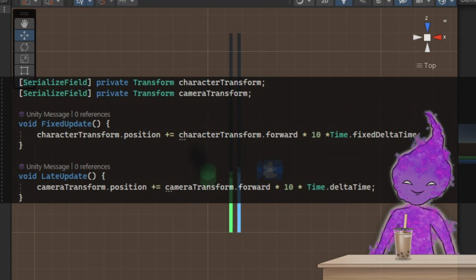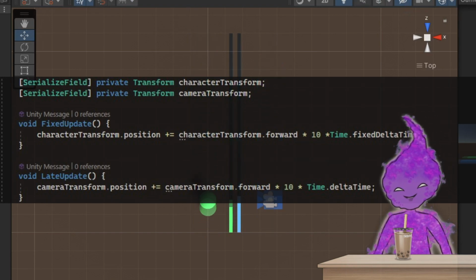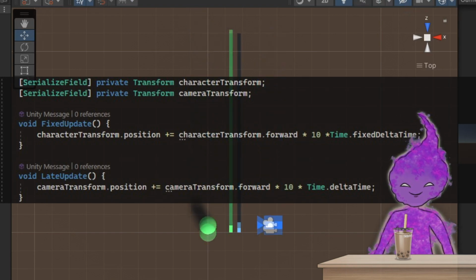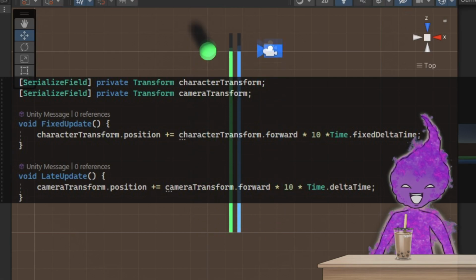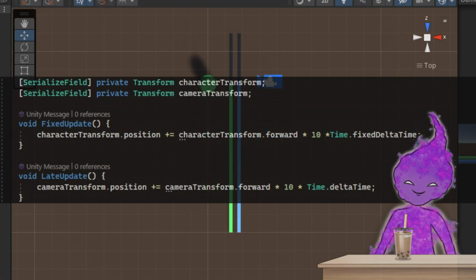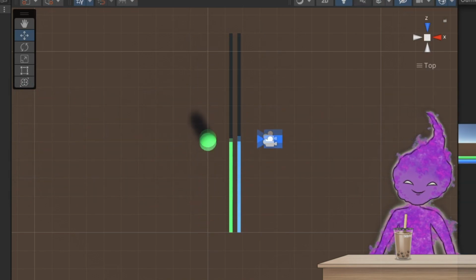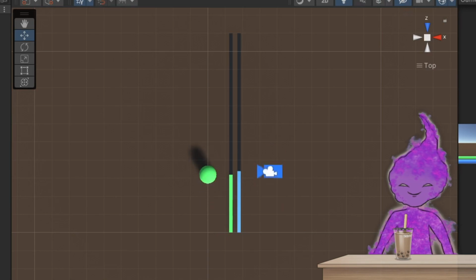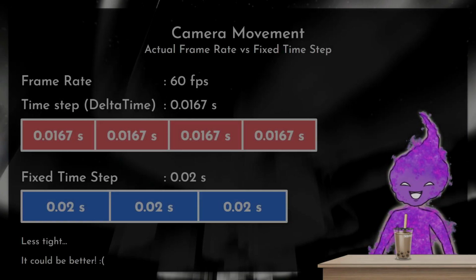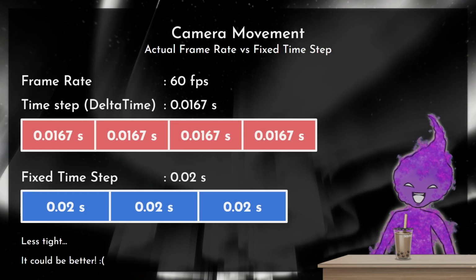And then the reason the camera movement doesn't use fixed update is because it's generally not recommended to move the camera in fixed update, as it can limit the smoothness of the display, since the camera movement steps will be locked according to the fixed time step. And it would be such a waste when our frame rate is actually higher, as it could produce tighter intervals.